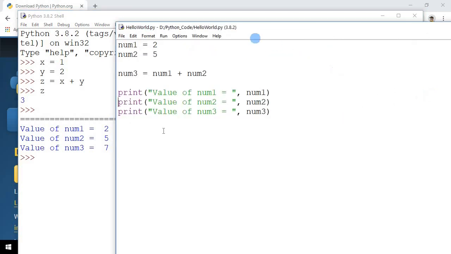What we wanted was to print out these three variables, num1, num2 and num3. With these three print lines, we have the information that we have stored in these three variables. Num1 was declared as 2, num2 was declared as 5, and num3 is the result of the addition between num1 and num2.